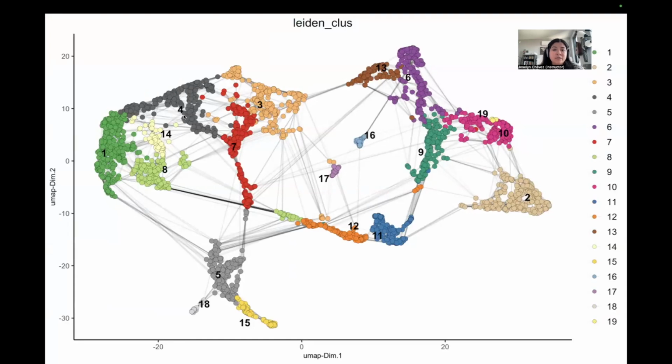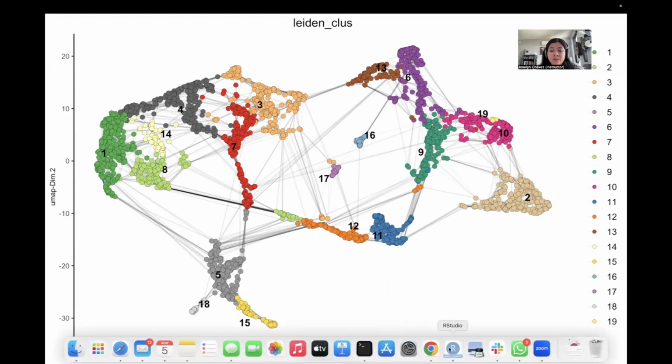Usually you expect to see more connections, or a stronger network, between the cells corresponding to the same cluster, and weak connections between the spots that correspond to different clusters. So you can also add the nearest network to your plot.